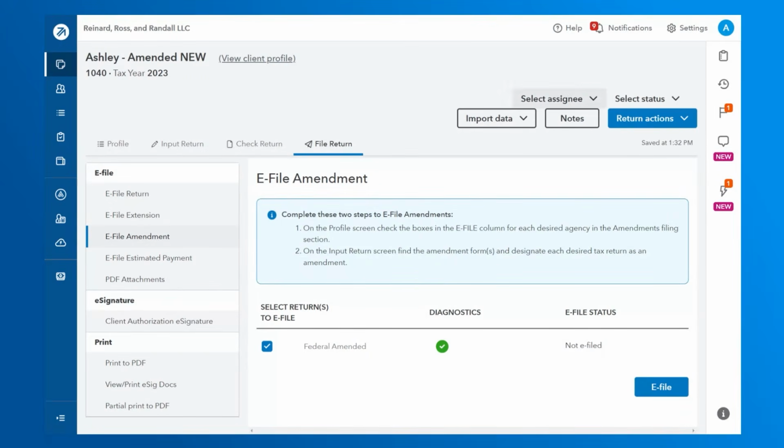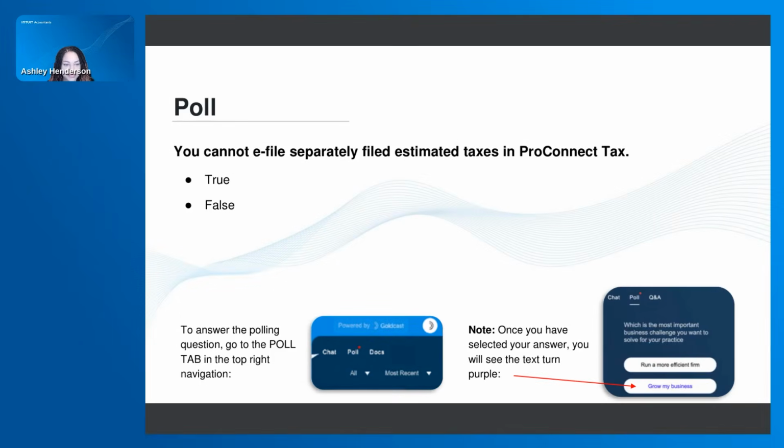All right, let's jump in to a polling question. So I will stop sharing my screen. And here we are. And the polling question is, you cannot e-file separately filed estimated taxes in ProConnect Tax. So that's going to be true or false.